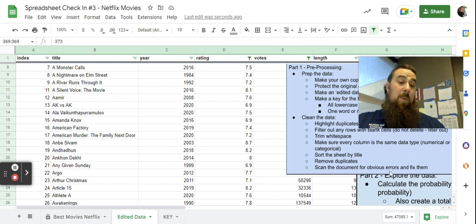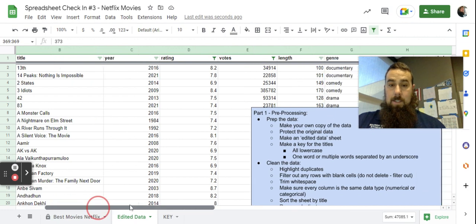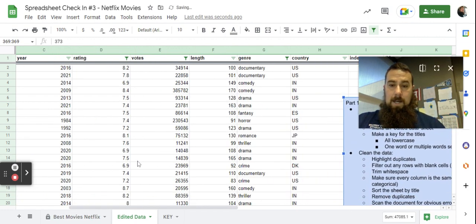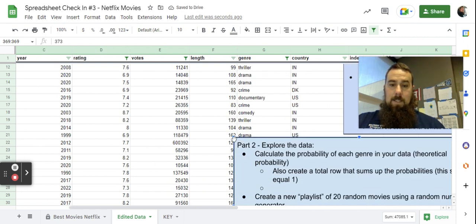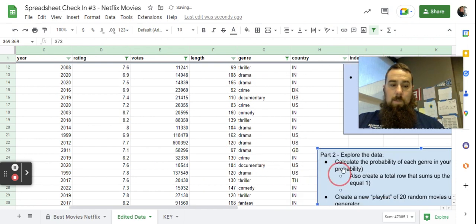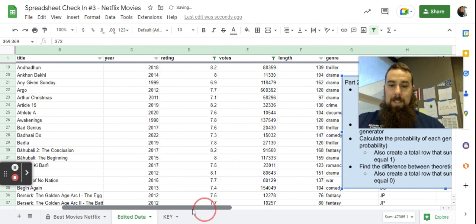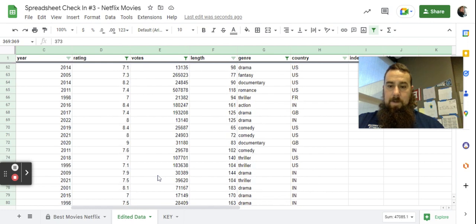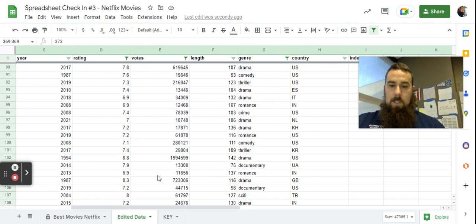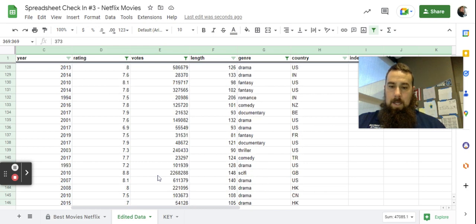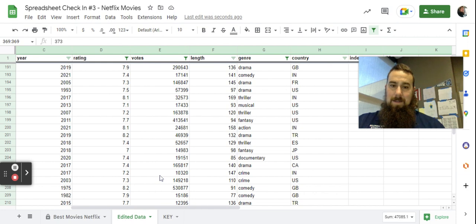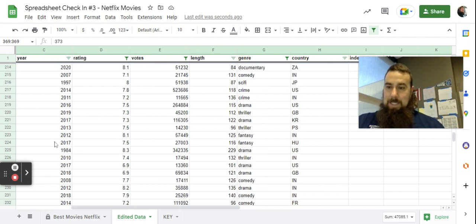Okay, last, scan the document for obvious errors and fix them. That is literally just the eyeball check. Scan through. Let's see if we can find anything that looks weird and looks off. Does anything stand out to us? Does anything look like it doesn't make sense or shouldn't be there? So we already did a little bit of this, but I'm going to look at the data first over here, the numerical and the genre category. I mean, I don't see anything that stands out to me as not great or a mistake.